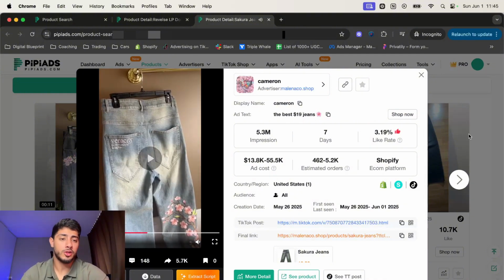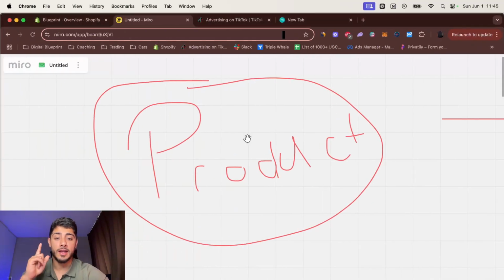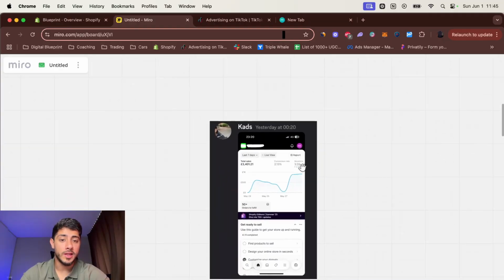I would not expect that to be $19. So you just put that on your ad and you can use it. So that is part one. And that is also exactly what we did with Caddy.